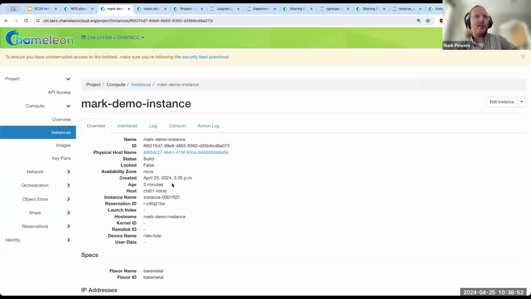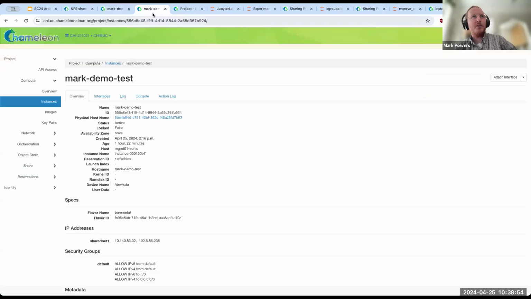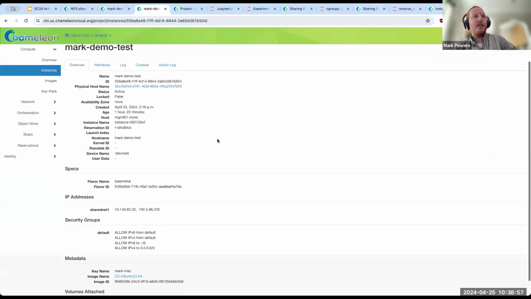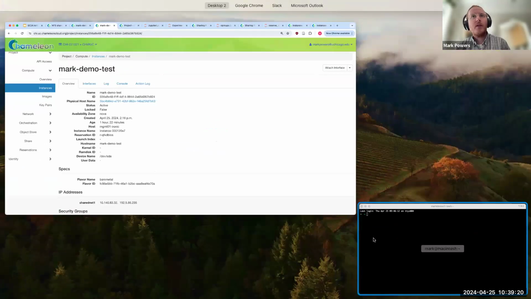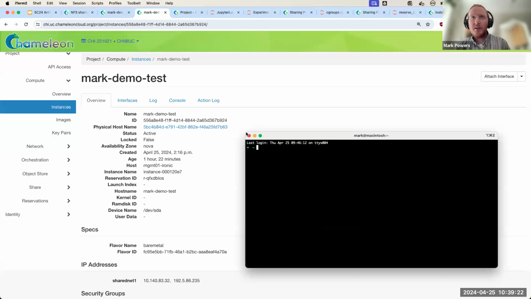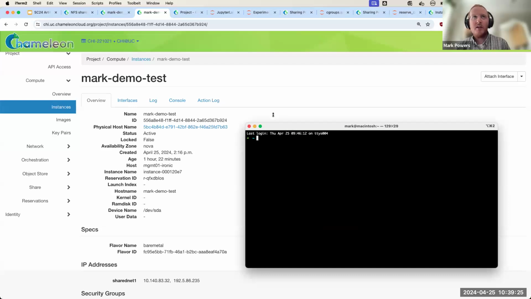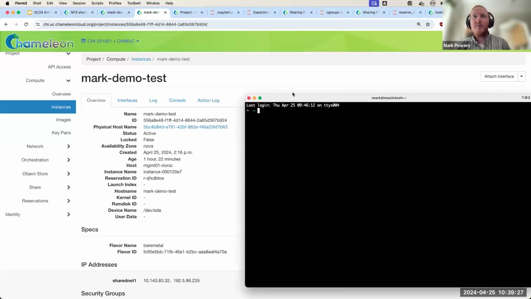So my instance is still going to build for a little while longer, but I'll switch in my test instance from this morning, which is pretty similar, though this one isn't a CUDA image since there were no GPU nodes available at the time. Let me switch my screen share. Okay, I think you can now see my SSH terminal. Let me zoom in a bit.